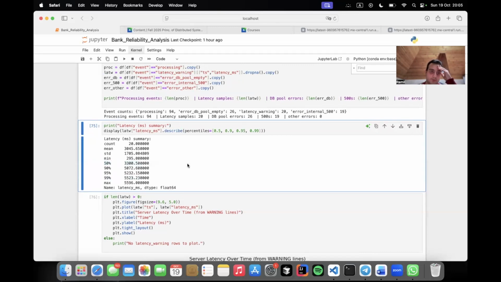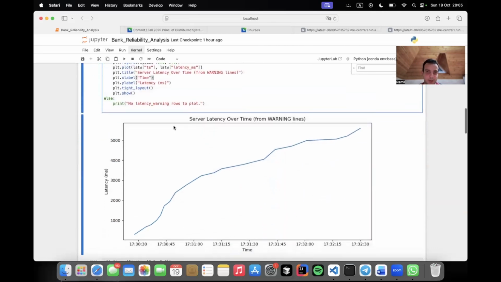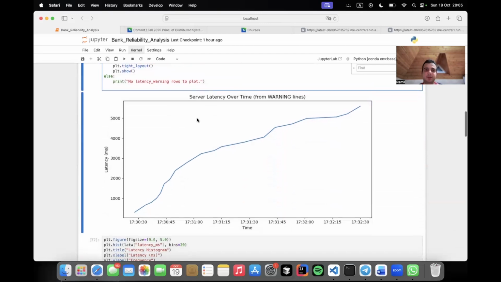Having 3.3 as the 50th percentile means that half of it was better, but the fact that half of it was more than 3.3 seconds proves that our service is terrible. We can also print a very interesting statistic of server latency over time.